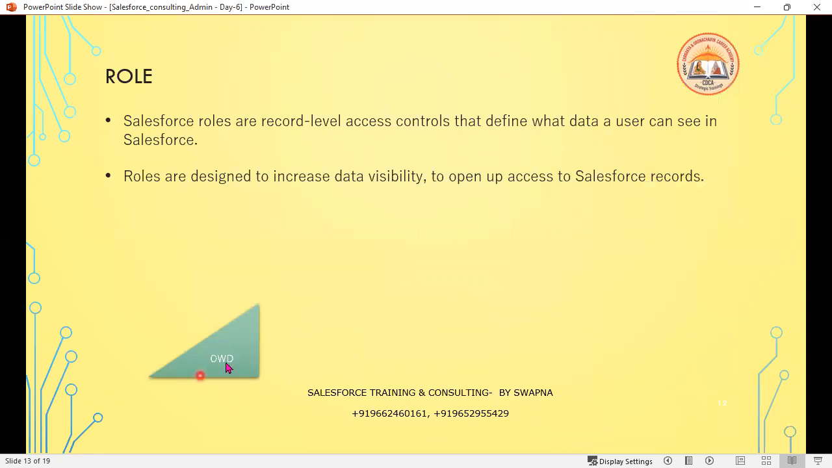now at the base level, you have an OWD. At the base level, that means it is an org default. Before you apply any access to the system, by default, Salesforce gives the OWD settings, which are available org wide. So OWD has a basic level of record access settings.